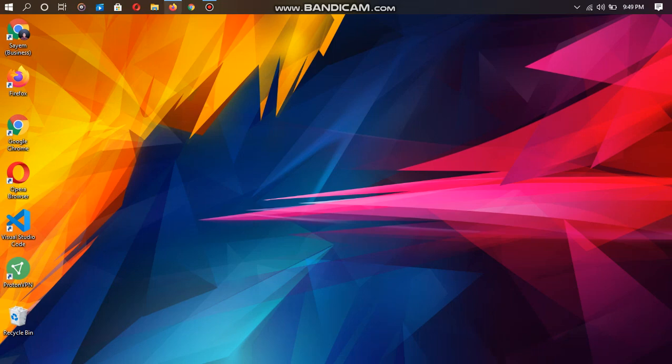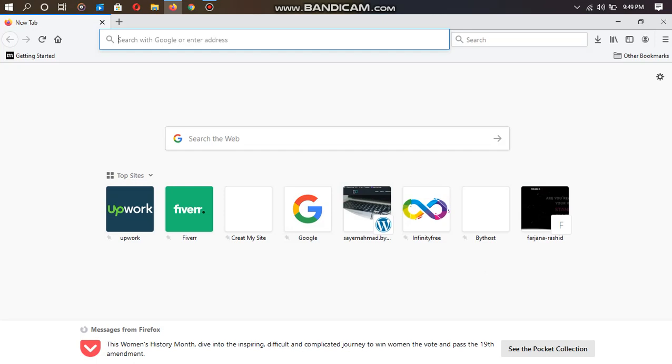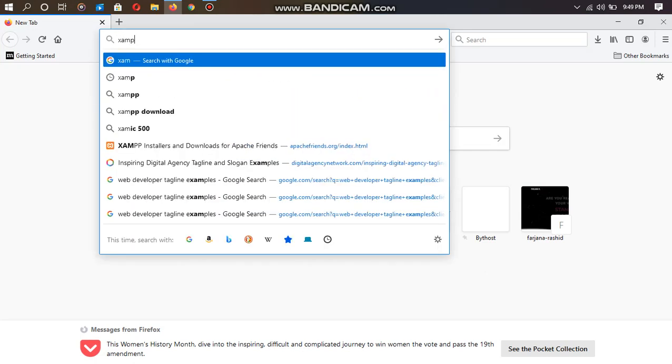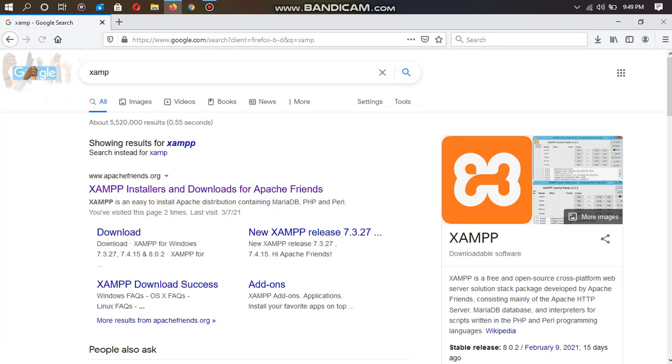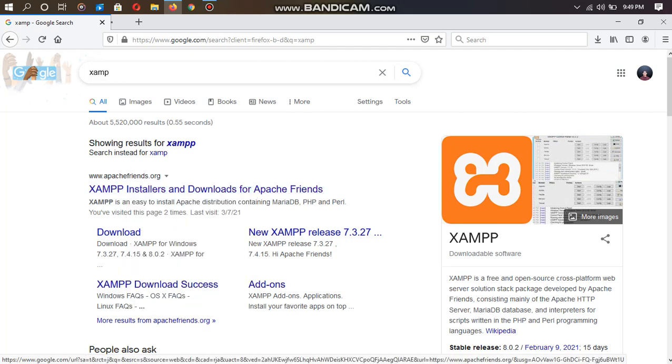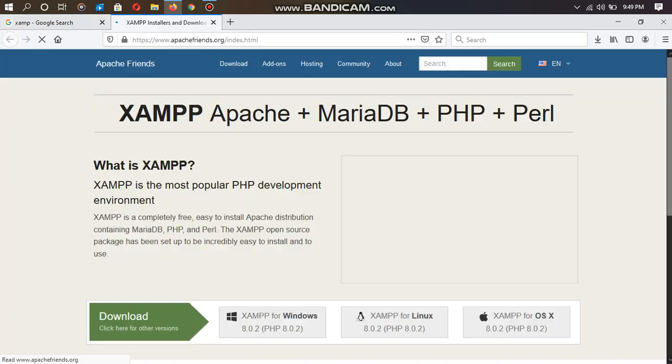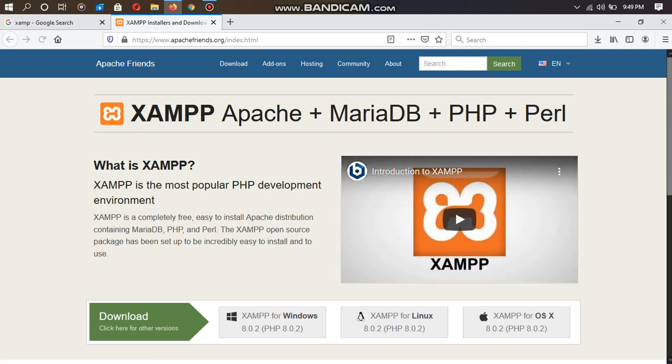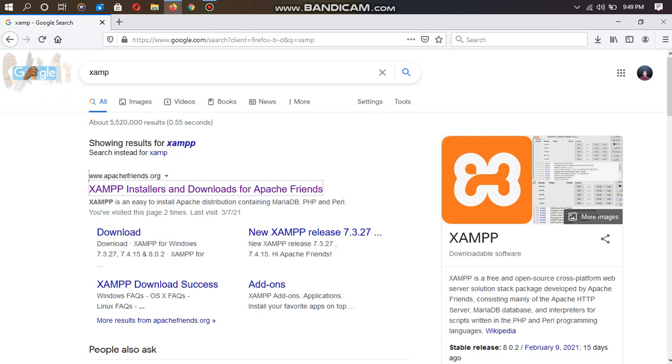To download XAMPP server, open your browser and search for XAMPP, and then open the apachefriends.org website. Here you will find XAMPP for Windows, Linux and OS X. So just download XAMPP for your device. I have already installed the XAMPP server, so I will not install it again.